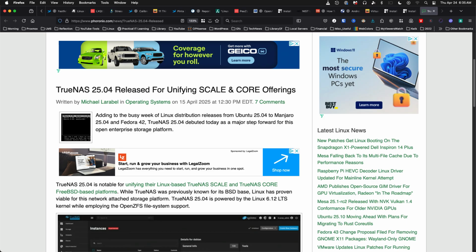TrueNAS 25.04 unites SCALE and CORE offerings. Some had already written off TrueNAS CORE, but the old is new again with 25.04. Learn more at the TrueNAS website.